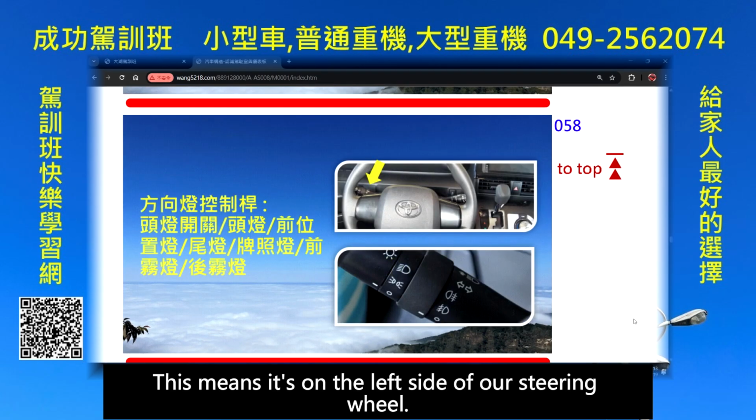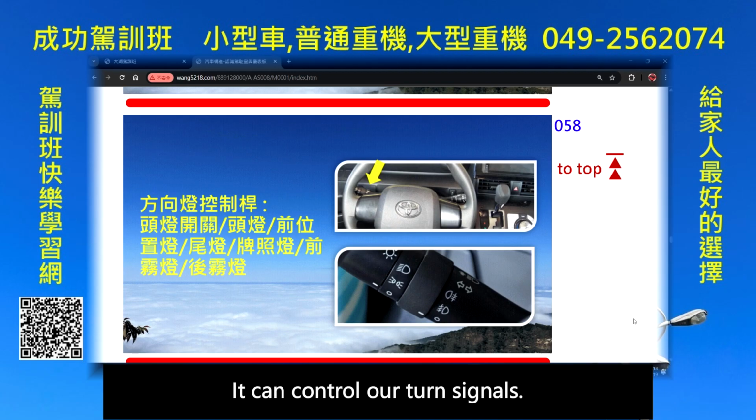Turn signals control lever. This means it's on the left side of our steering wheel. It can control our turn signals. Usually the lights are part of this control lever. Now let's see how it operates. All right, this is the low beam.